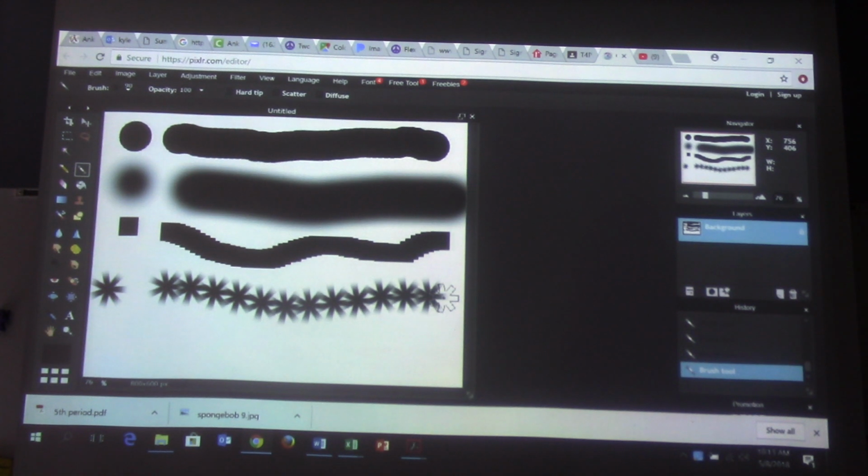Now in your notes, the important thing to do is to be able to change your color. So in your notes, I want you to write how to change your color.